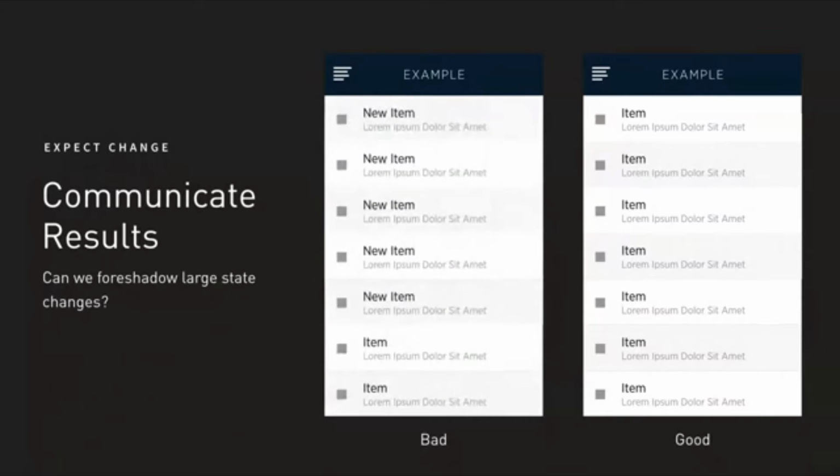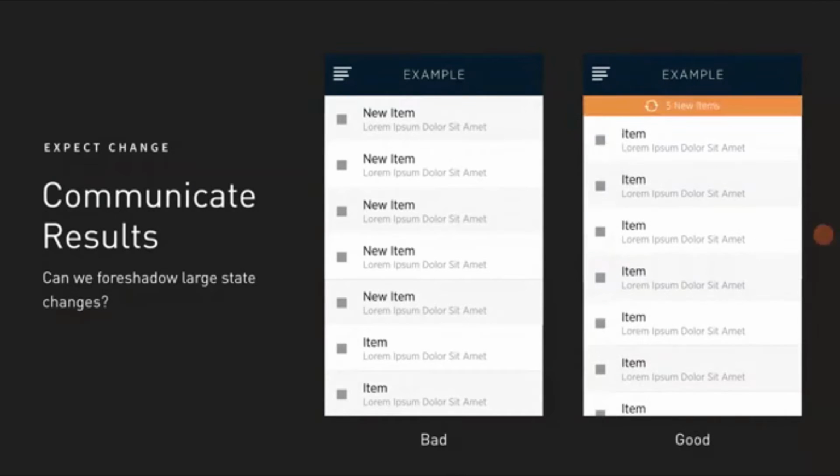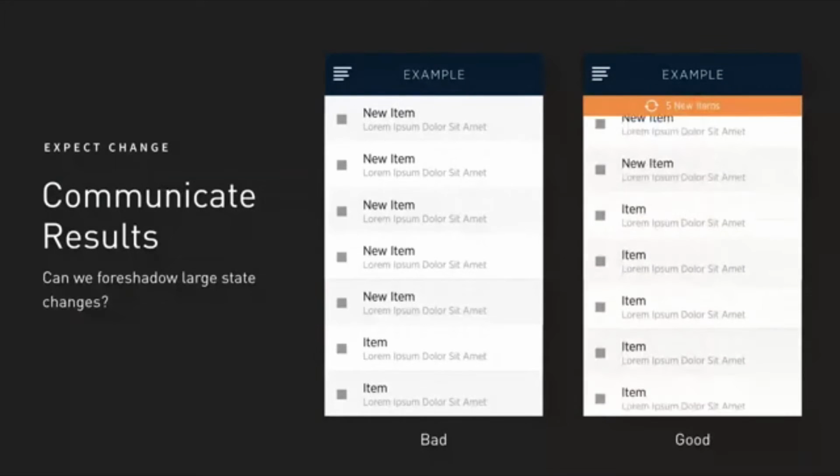A common mistake in the design of reactive UIs is to render interfaces without notifying the user. This leads to experiences that are unpredictable. Giving users opportunities to process what will happen prevents surprises.